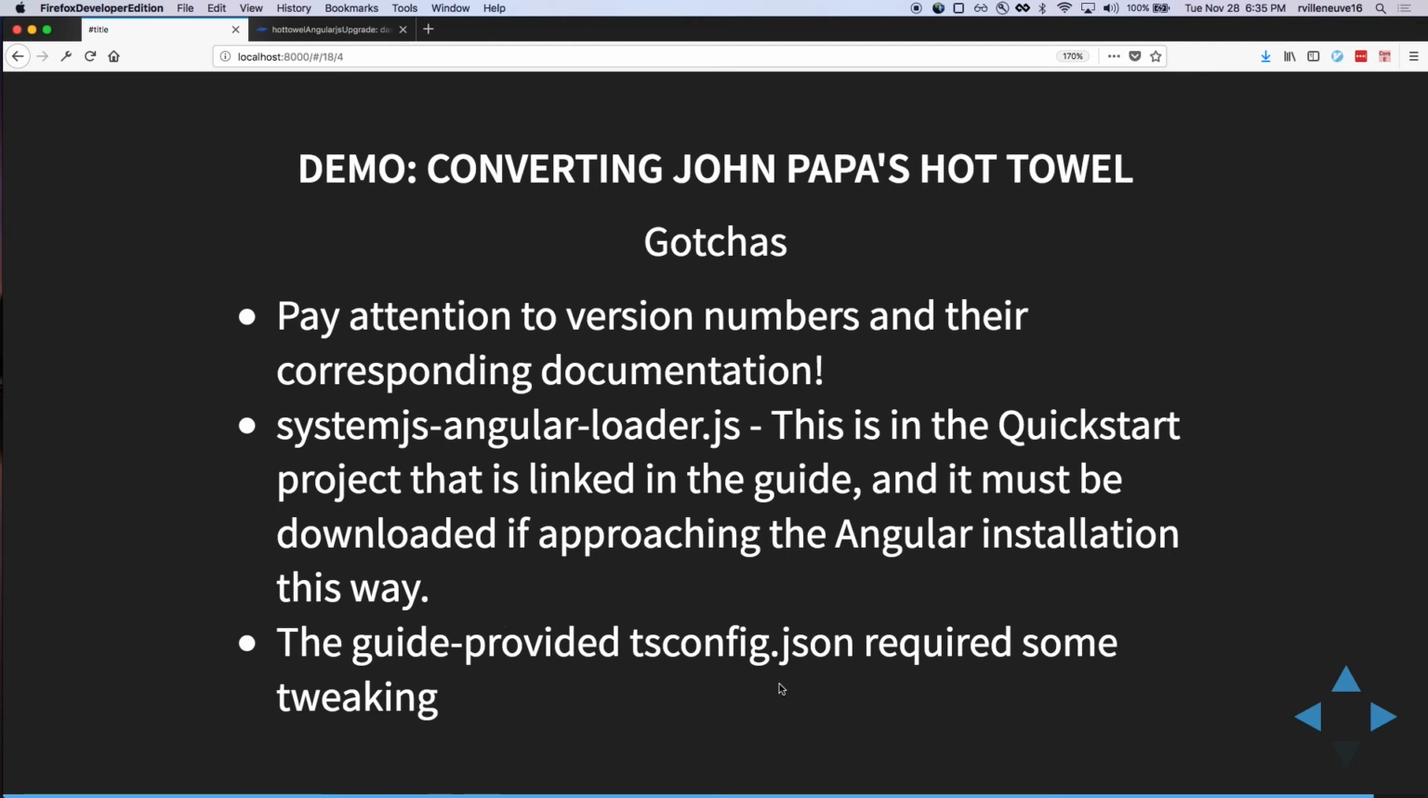I know that the guide provides that tsconfig requires tweaking, and that was more because I don't really use TypeScript a whole lot. So I'm sure someone who has had more experience with it will have a much easier time discovering that stuff than I did.